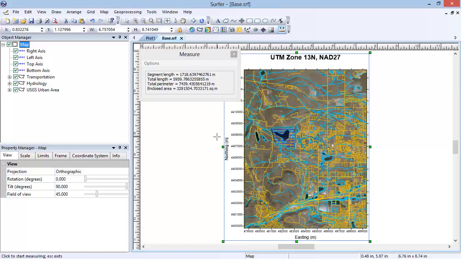The segment length is the length of the last segment drawn. The total length is the length of all individual line segments. The total perimeter is similar to the total length, except it includes the last unfinished segment that would complete the polygon. The enclosed area is the area of the shaded region being displayed. The units for the calculations are displayed in map units.